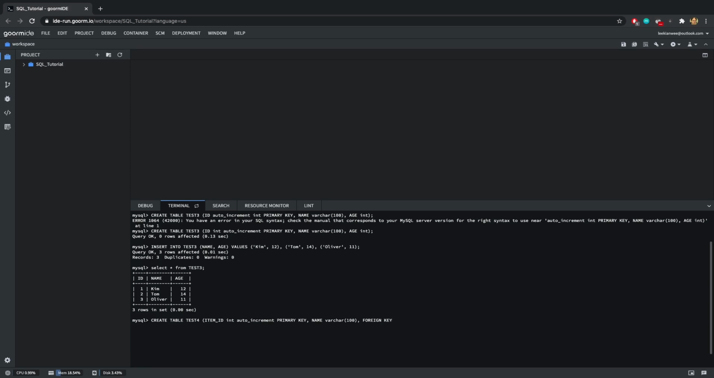So foreign key, we are referring to test3 ID. So we can name it test3 ID. So in references to test3 ID. Yep. Alright, test3 ID does not exist. Seems like we need to create the foreign key first.